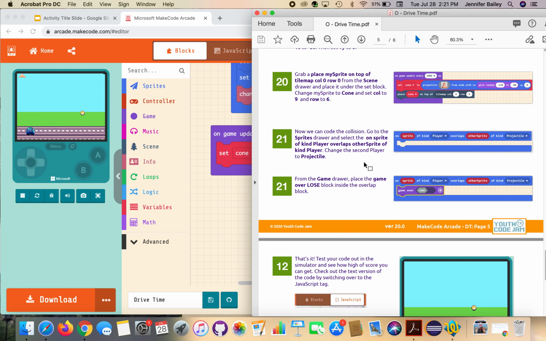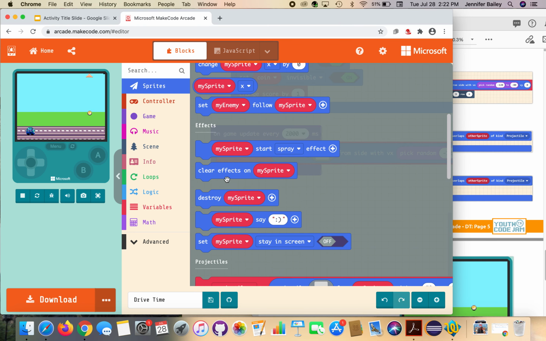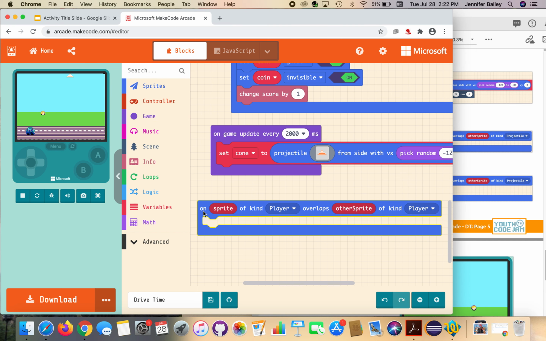Okay, so now we can code the collision. This is the last thing we're going to do. You're going to get another overlap block from the sprites drawer. So that's way down here. And this time, instead of changing the second player to food, we're going to change it to projectile. So if you haven't heard that word before, a projectile is something that is shot at you or comes at you.